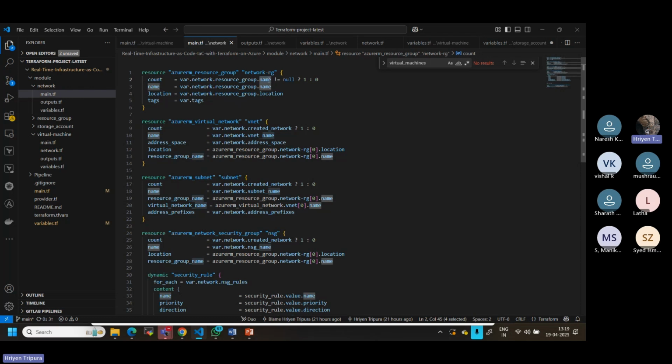If name is not null, then create one. What is meant by not equal to? This symbol is nothing but not equal to. That means in my variable, called the network variable, I have something called a resource group. Under the resource group, as an object, there is something called a name. If the name is not defined, then you have to create one. Otherwise, don't create it.